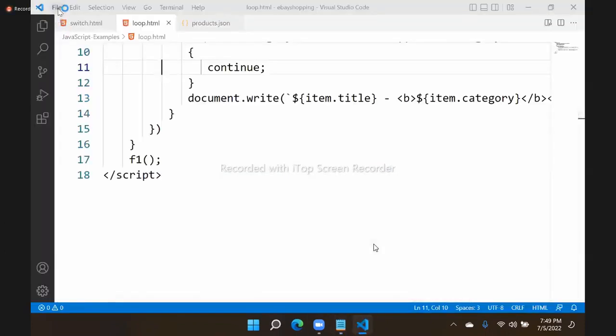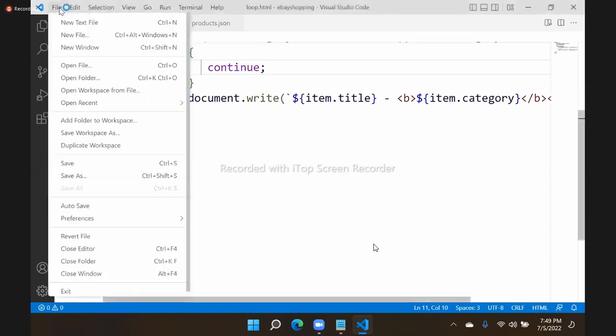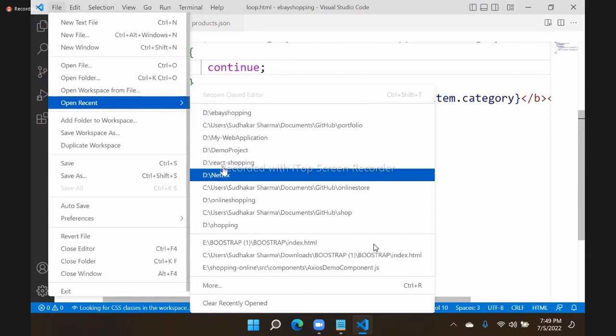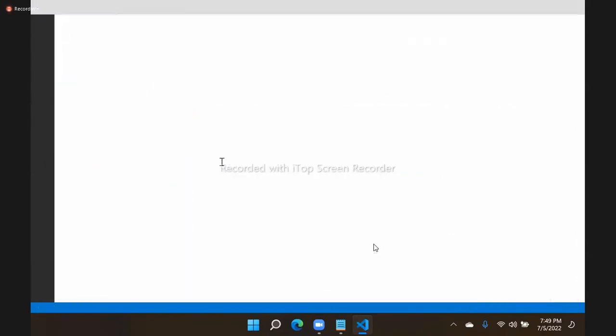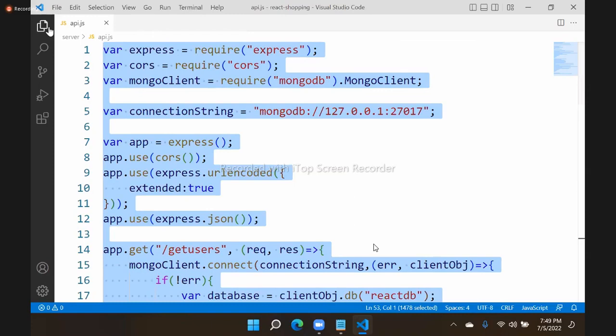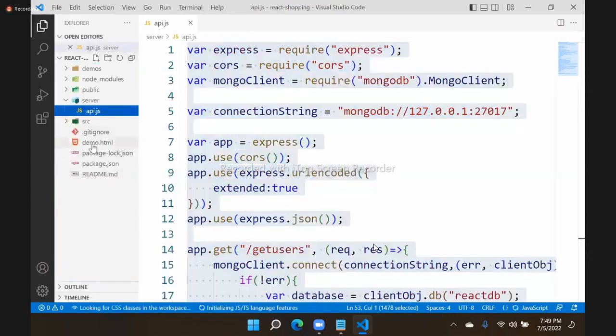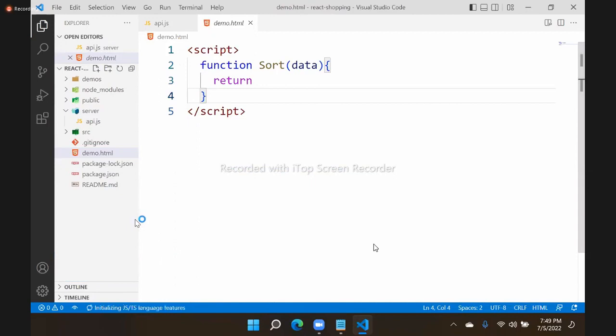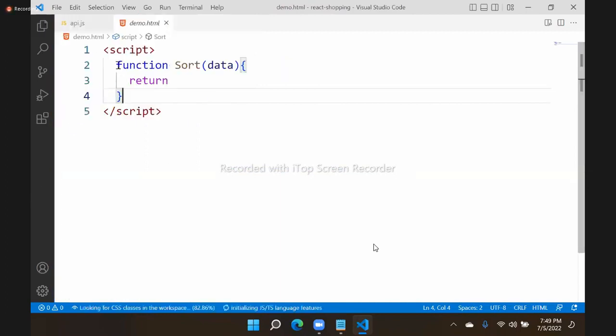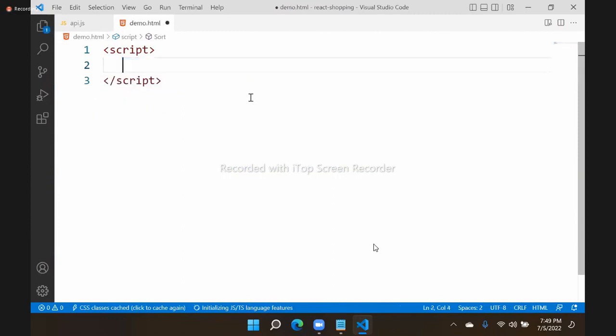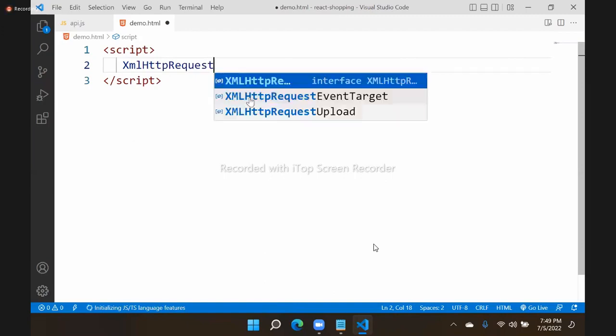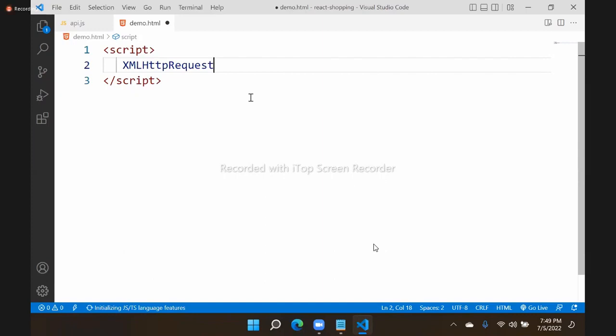This object is going to manage all the requests. So directly this XML HTTP request object works. For example, I will show you here in React Shopping, in any page. In JavaScript we have an object called XML HTTP request. That is the object.